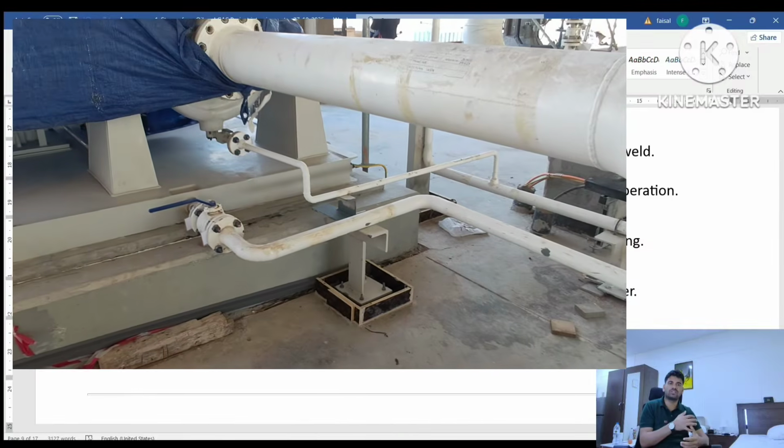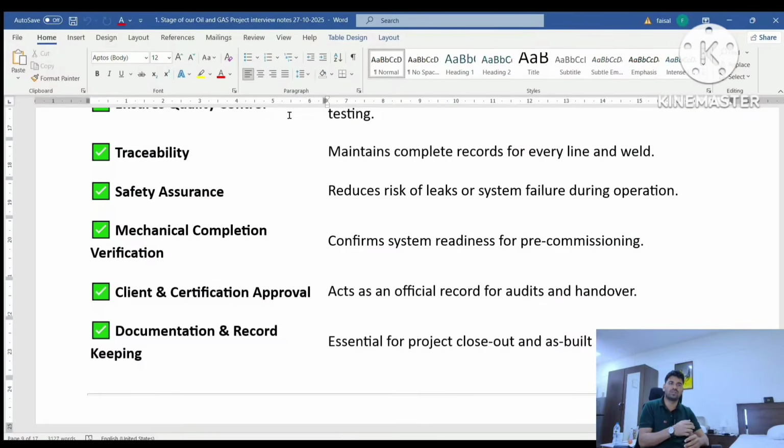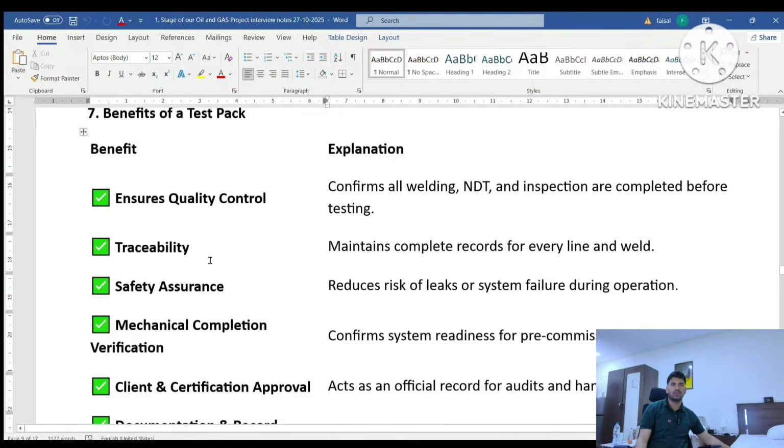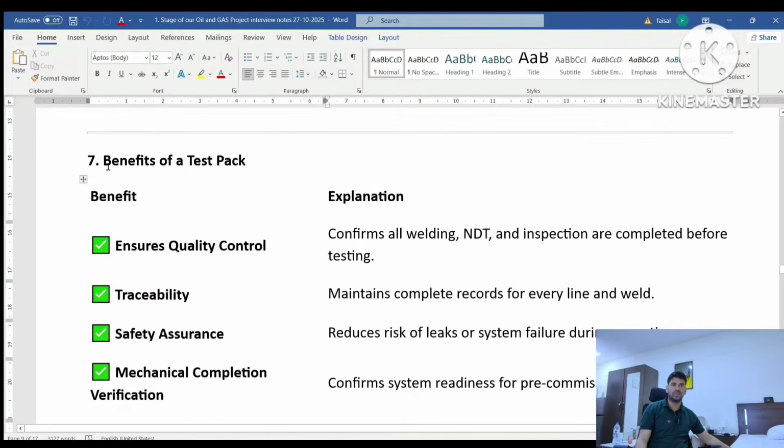Documentation and record keeping ensure project close out and as-built documentation. The test pack is used to help document completion. This is the benefit of the test pack.